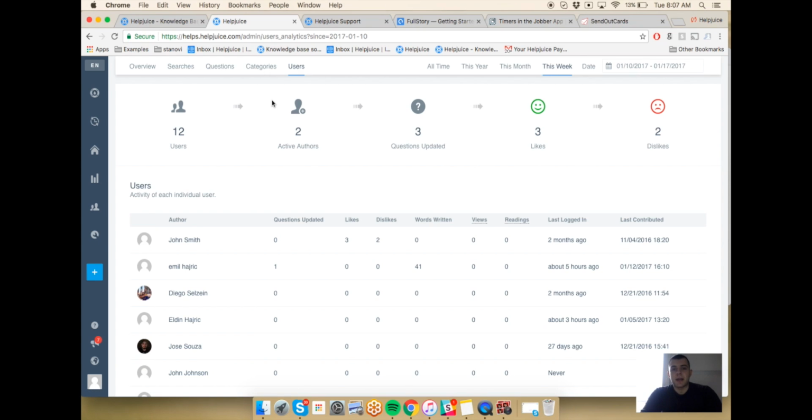Now, going from analytics, another huge part of Help Juice is how easily customized it is and the level of customization that we offer personally. Let's go ahead and open up the Customize panel.